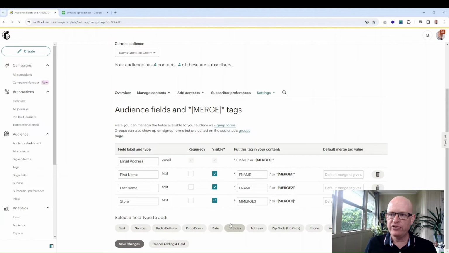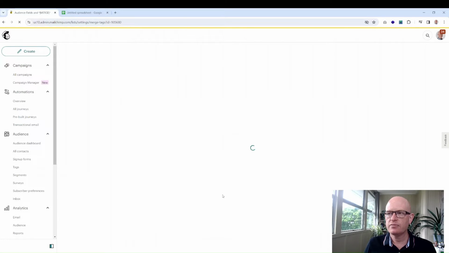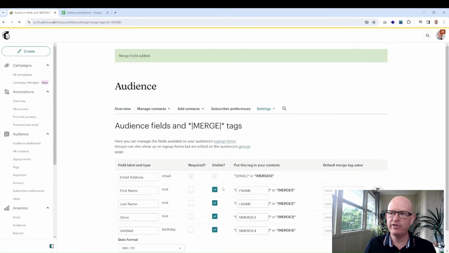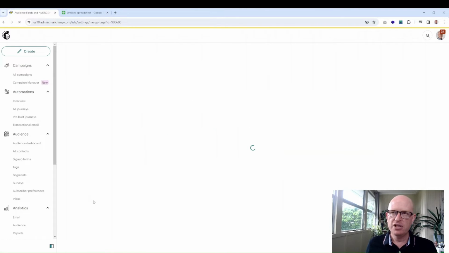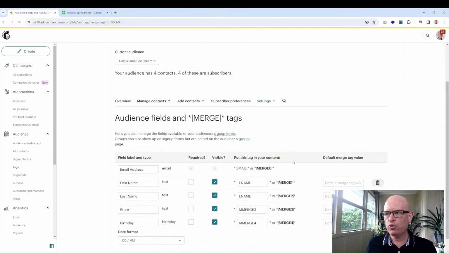Whereas date would require 12th of February 2000. So let me click the birthday to add the birthday field. We'll call this field birthday just so we understand what's required in that field. Right, let's call this birthday. And date format, depending where you are, I've dropped down, and you can change it to day and month. I'm in Australia, so I'm going to select day and month, and we'll click Save Changes. So in our audience now, we will have the store field and the birthday field in the correct formats.